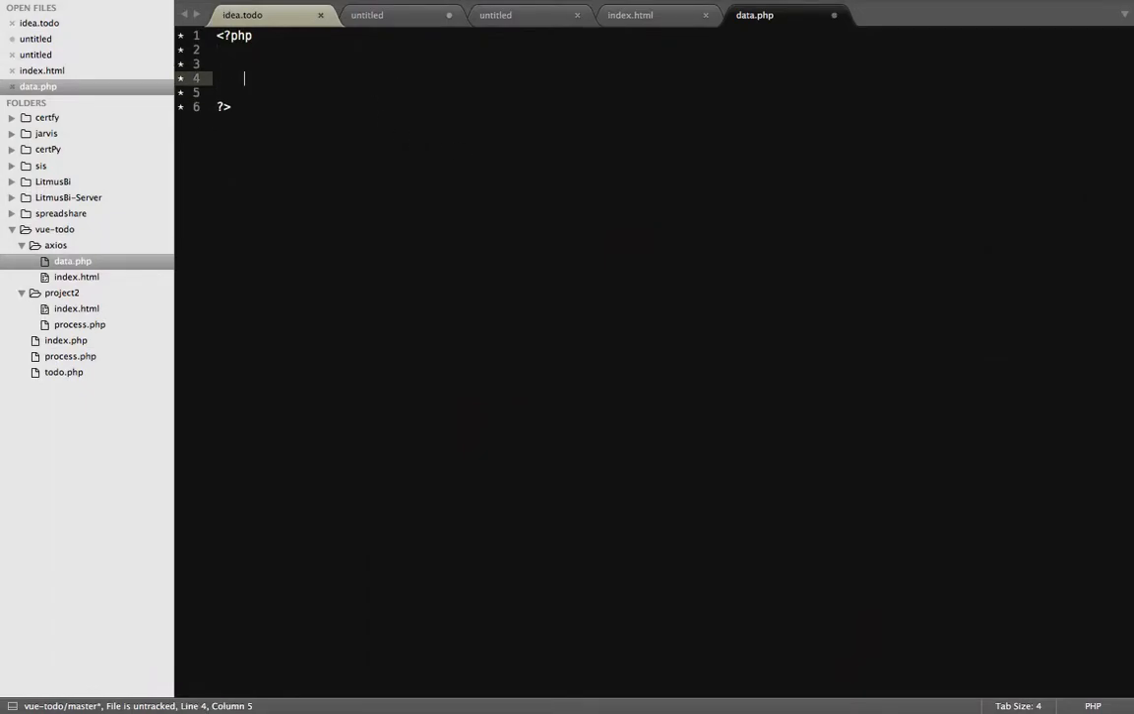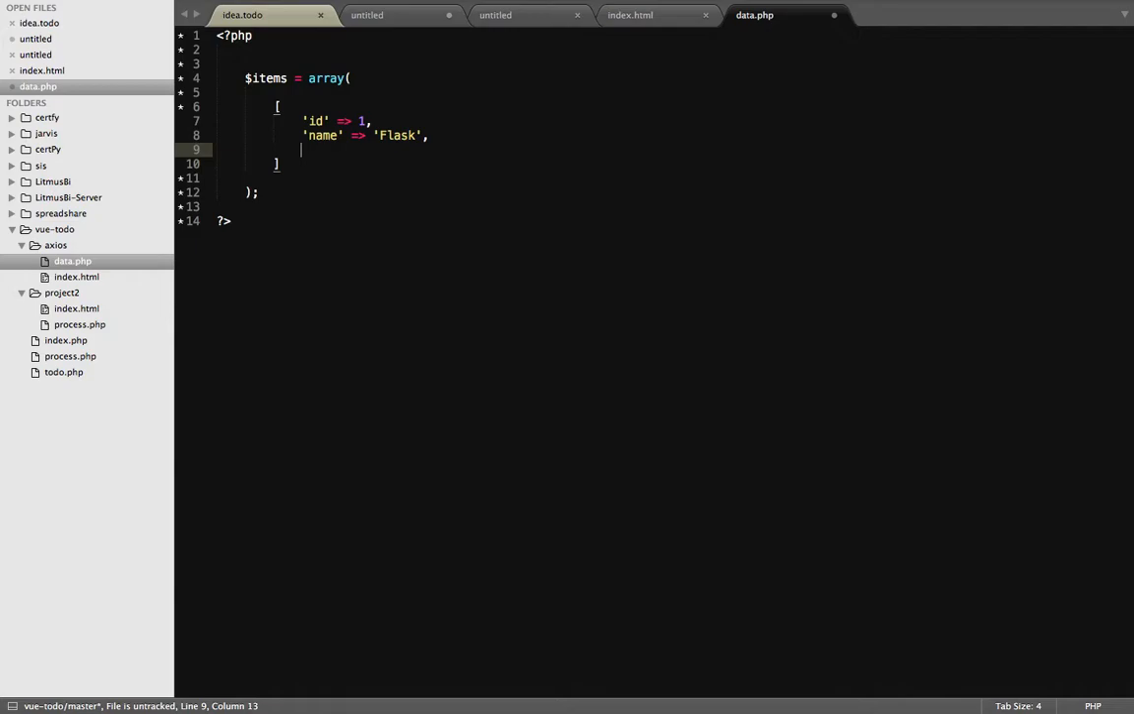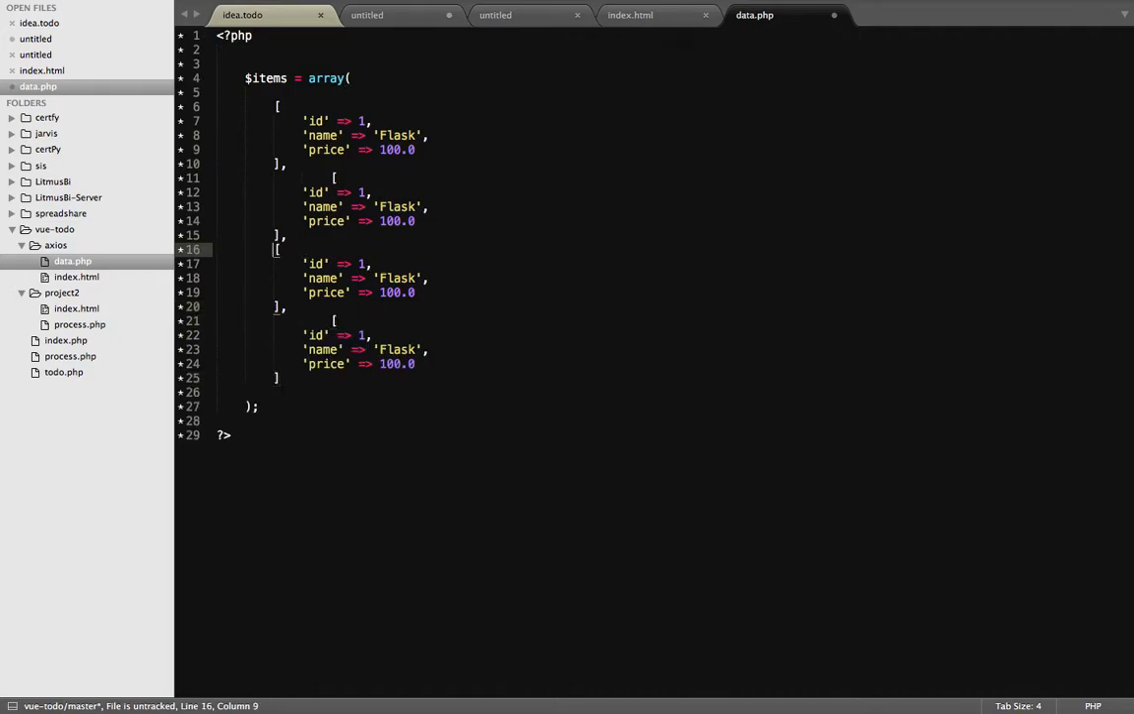So let's put an array. Keep it as data, a simple array, or you can call it items. For example, you have an e-commerce website and you are fetching from the database and getting a list of products. A product will have an ID, let it be one. A product will have a name, let it be flask. It will have a price, let it be 100. Fine. Let's copy this and replicate it. So totally there are 4 products here.